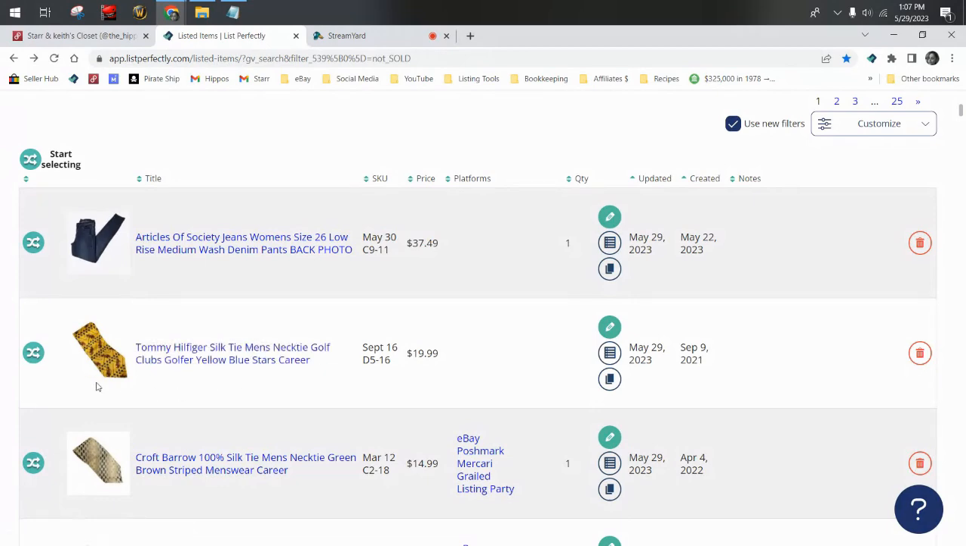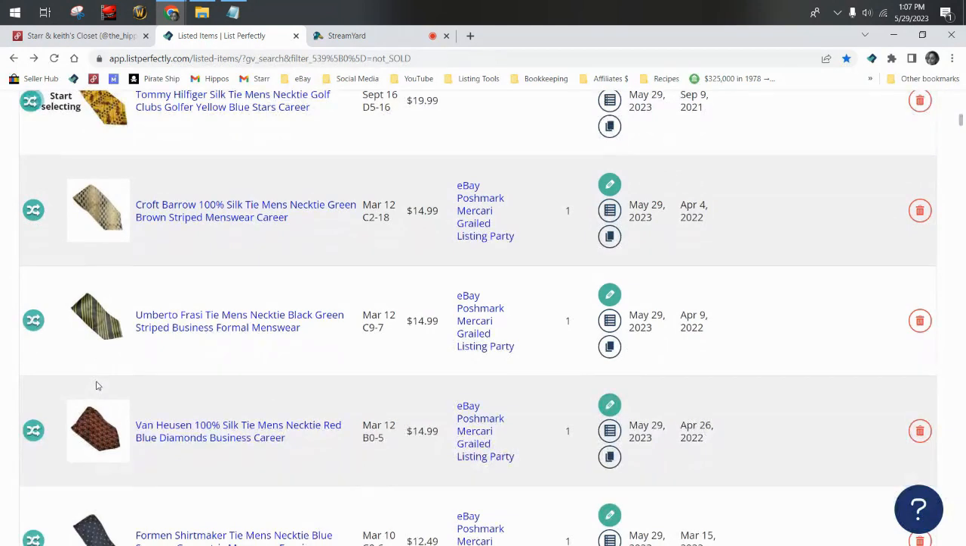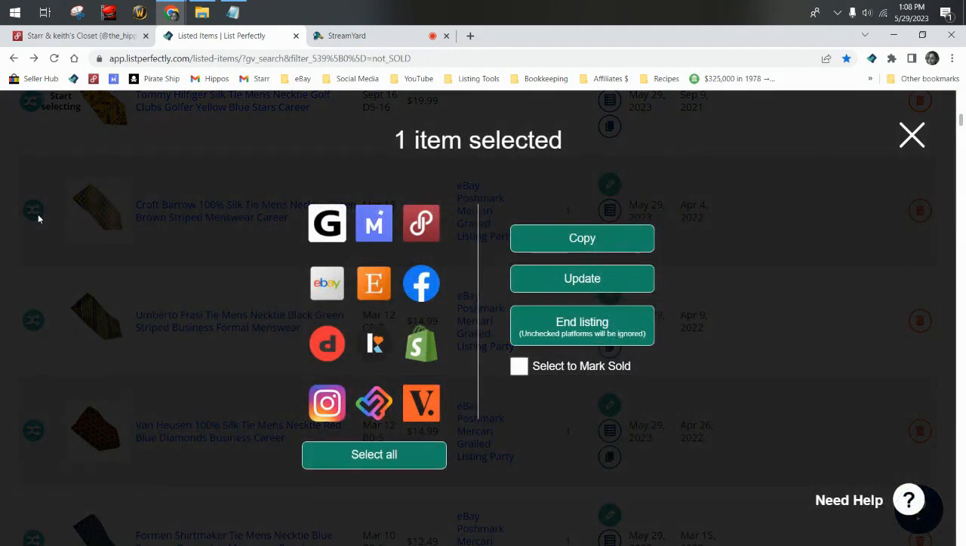To do them one by one on a listing in your catalog, you click on the button to the left, that teal button with the 2 white arrows, and it brings up this screen. Then you can select whichever selling platform you are cross-posting to today and click copy.